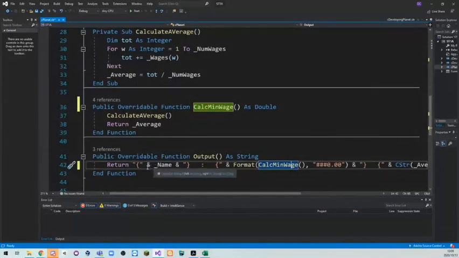Everyone okay with the planet object or planet class? Let me put planet class. Any questions about the planet class? And refer back to the question if you're not sure.